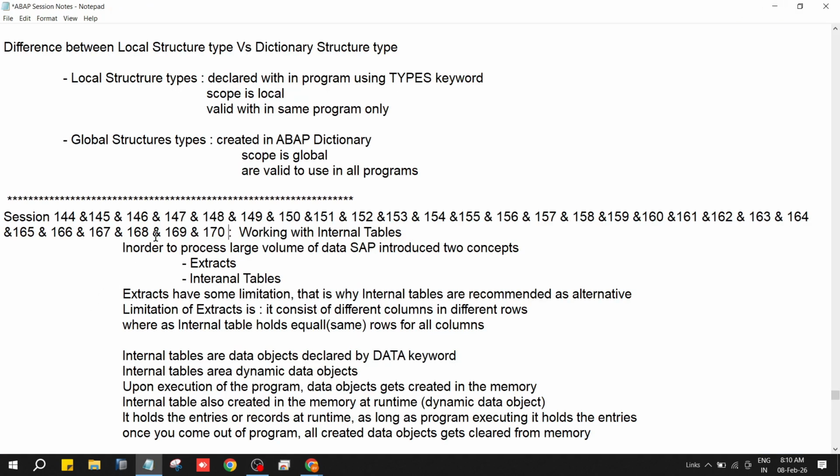SAP web sessions. Today we are going to be on session 169 and 170. The topic remains the same: internal tables. We are almost about to close this topic by today or tomorrow, mostly.